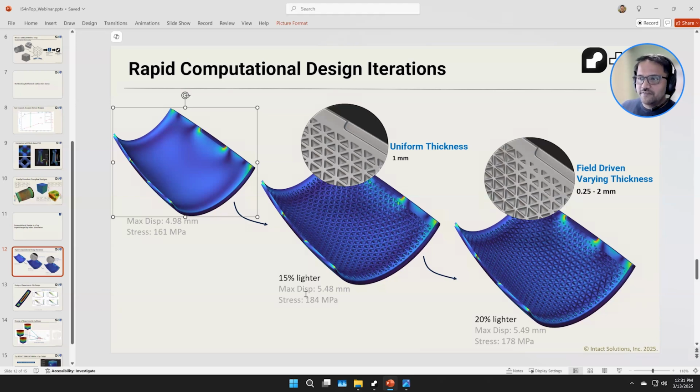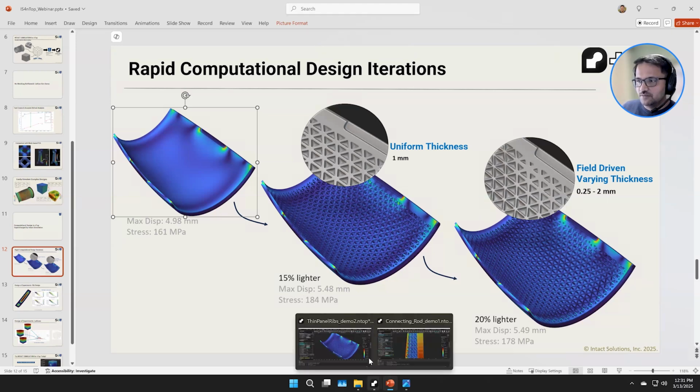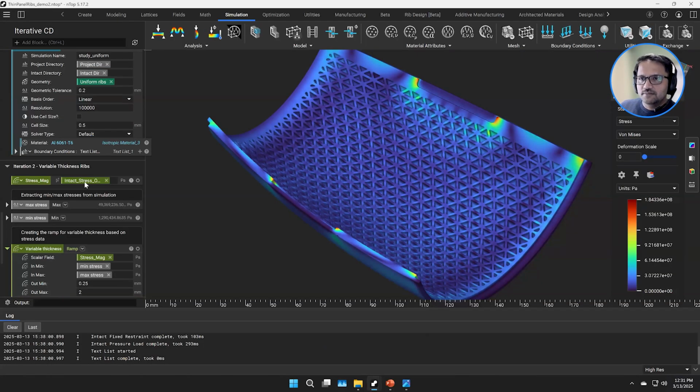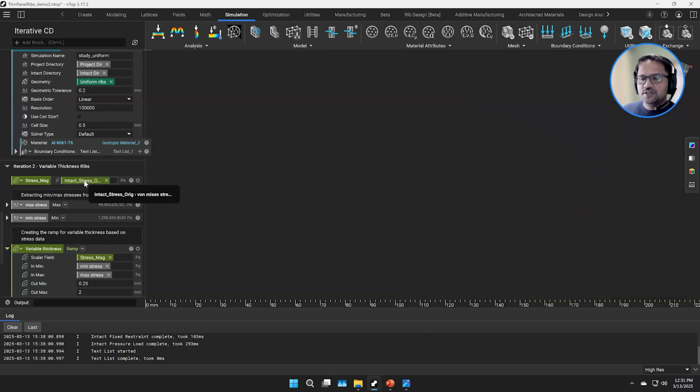So let's say now we want to refine this and get more performance out of this design. And we can do that in nTop. So that's the next iteration. So here we want to use the original simulation we did on the original geometry, so the Intact stress. We extract the von Mises stress, right? And the idea here is that we are trying to move more material where the stresses are high and take material away from where the stresses are low in the rib structure.